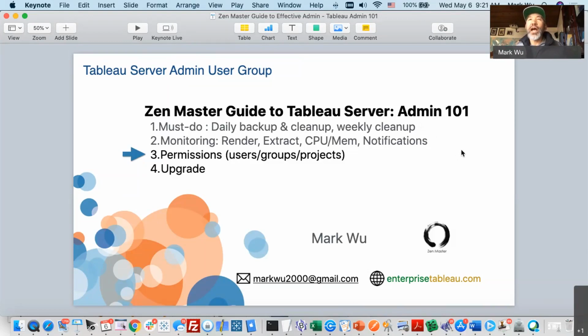GitHub repository, I will share the link. I don't have a CPU memory workbook. I'm assuming you will figure it out, it's not a workbook, basically.